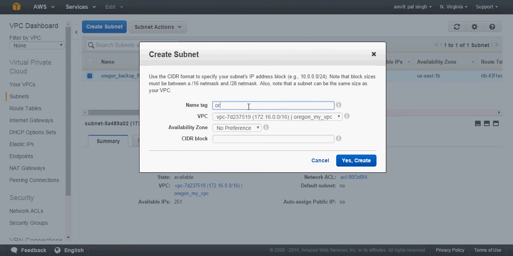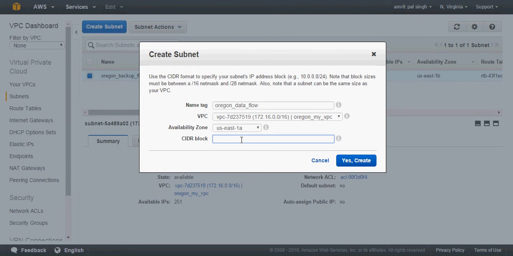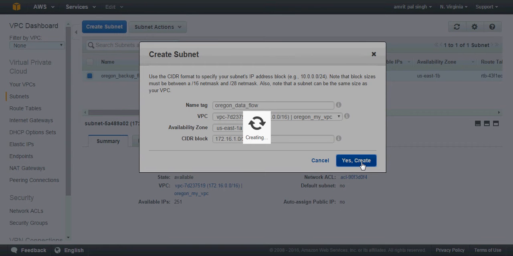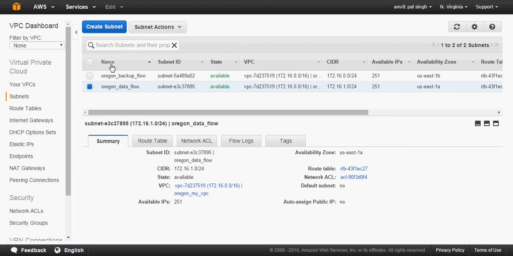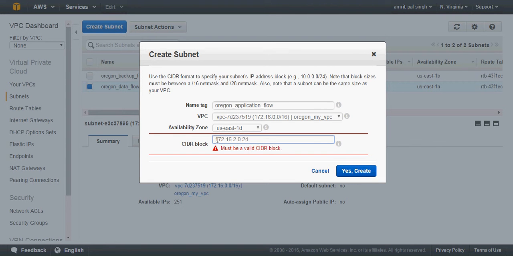Now I will be creating another subnet, which is Oregon_data_flow. It will also be in my Oregon my VPC. I have selected 1A for it. It is more recommended to select different availability zones for different subnets, so that we can maintain high availability or redundancy in our subnets. Now I will be creating Oregon_application_flow, which I will be creating in 1D, and I am using this CIDR block for it. I think there shouldn't be a gap.